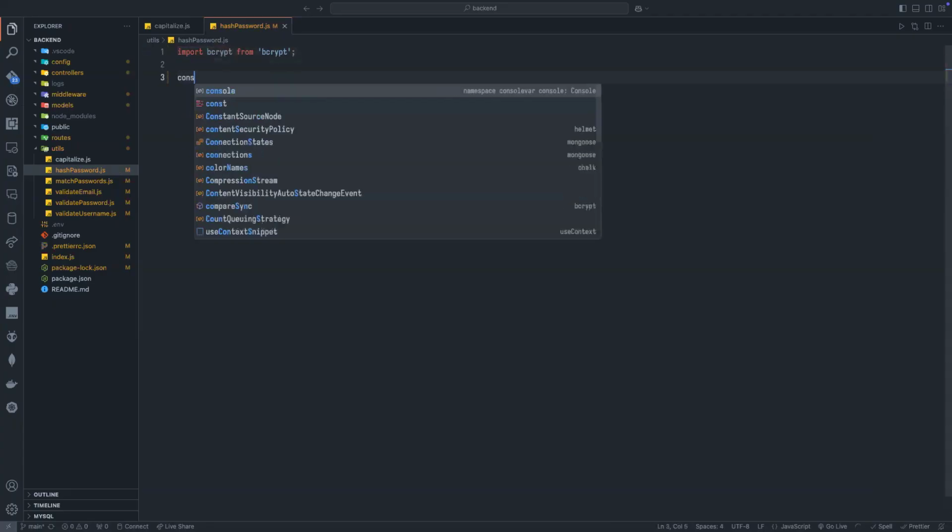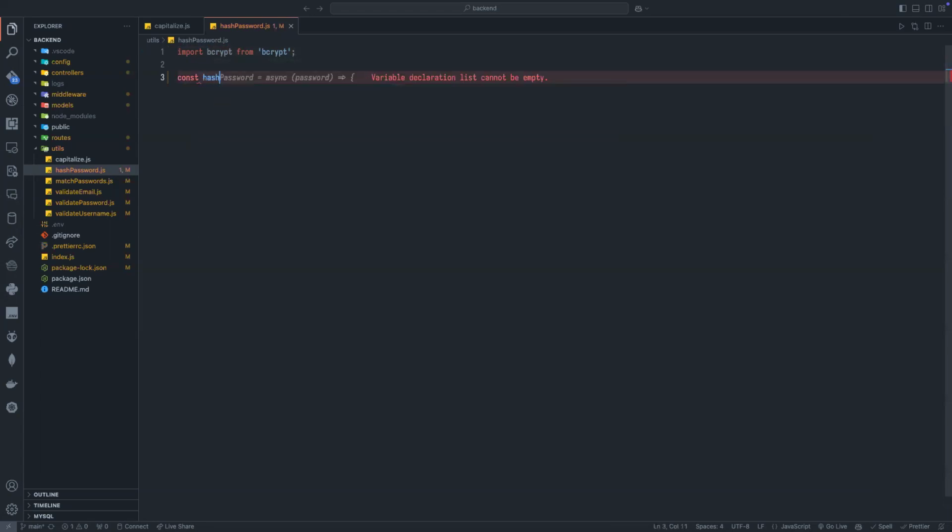Now I can just say const hashPassword. Remember, I'm trying to make all of them the same name, so I don't have any problem. So for hash password here, as I told you, I can use it synchronously or asynchronously. I don't want it to be asynchronous. I want to do it synchronously, and now I need to export it, of course. Voila.